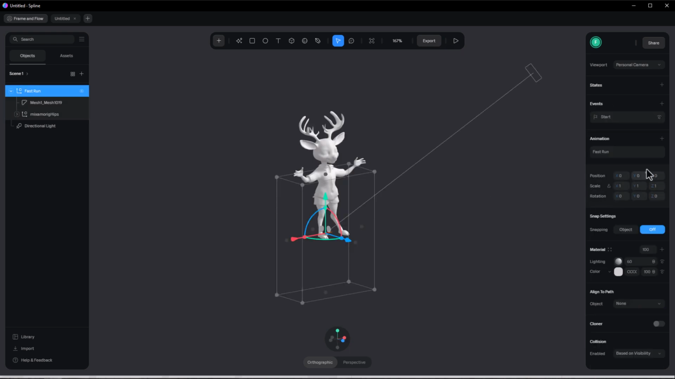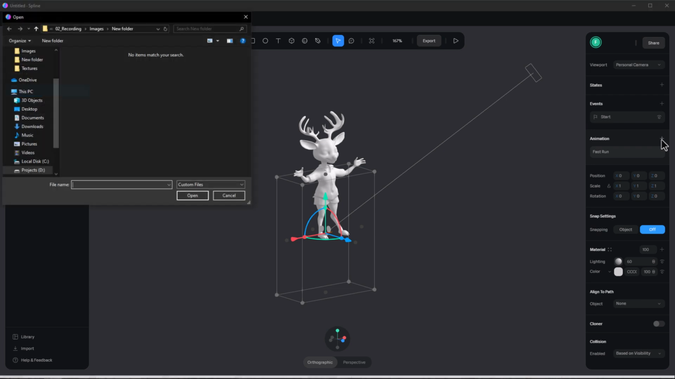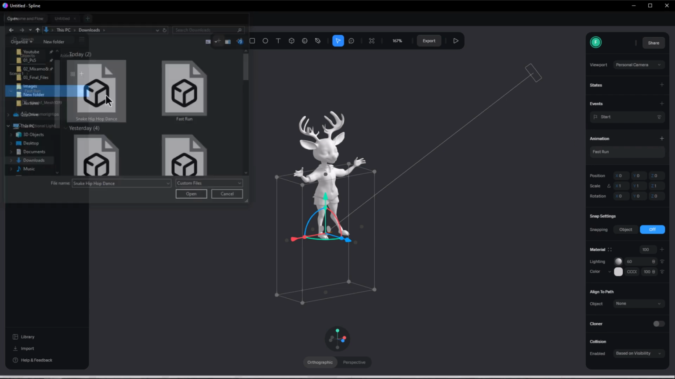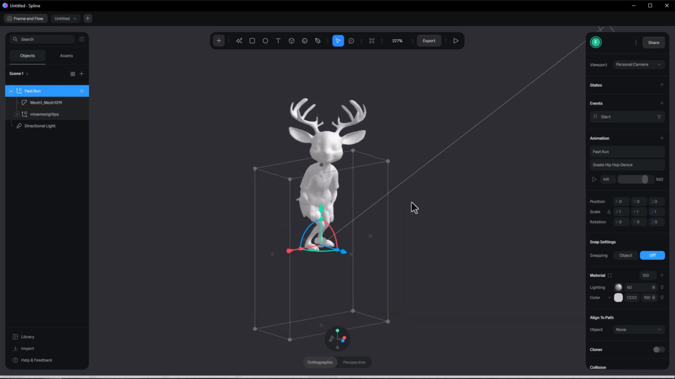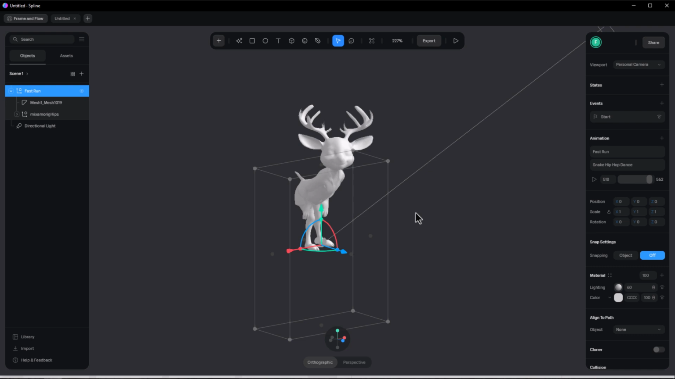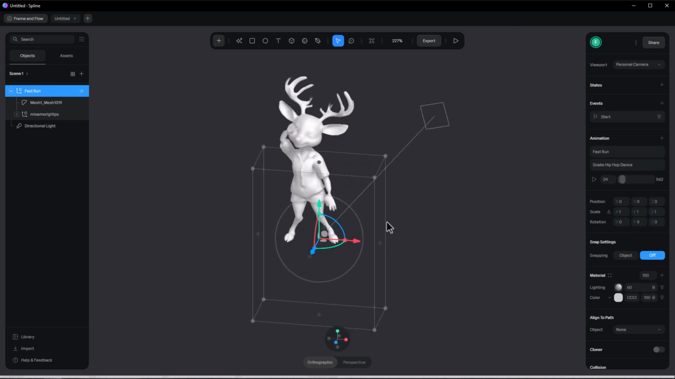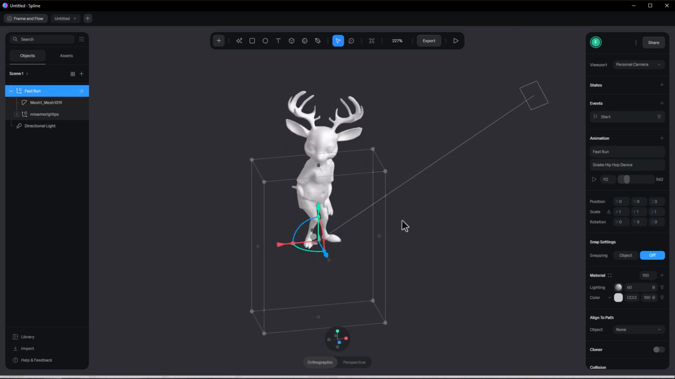Now that we have our running animation on the character, we can add another animation. Simply click the plus button and choose the second animation, which is the dance one we downloaded without the skin. Now you can see the dance animation appears in this section, and you can apply both animations to the character. You can add as many animations as you want with this method.